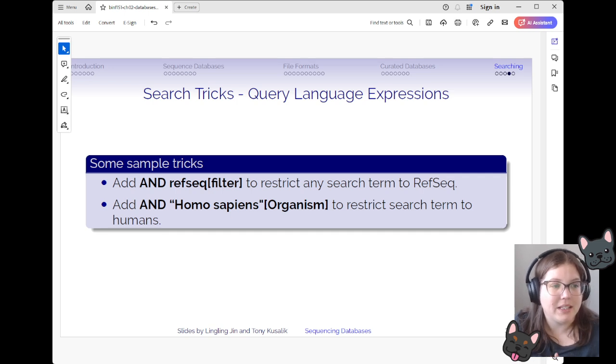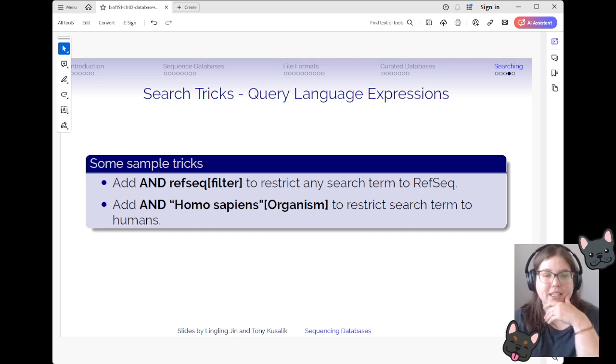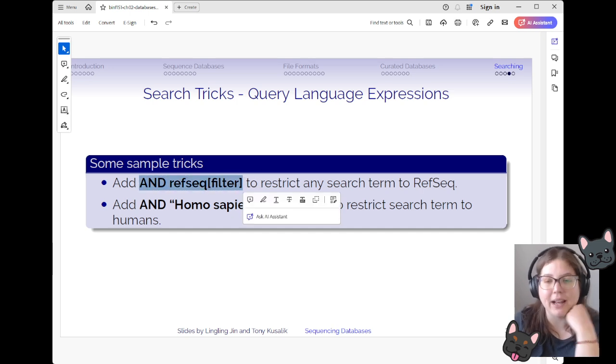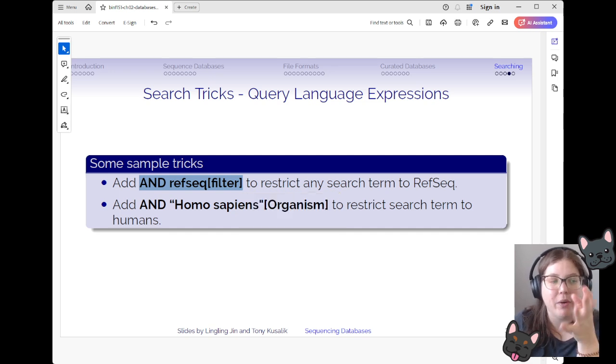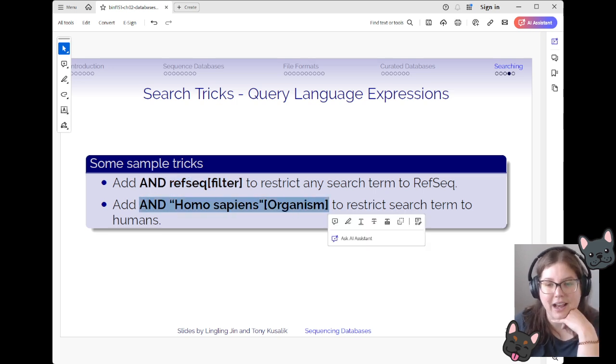There's also some query language expressions that are specific for NCBI. So there are some quick tricks that we can put here. If you want to restrict it to only RefSeq, you can add this "AND RefSeq" filter. You just copy and paste that right after your query and it will only return RefSeq results. If you only wanted it to be Homo sapiens results, you could add this one, "AND Homo sapiens organism", and it would restrict it to that. So you'll get practice with this in the lab, so we won't do too many examples of that right now.